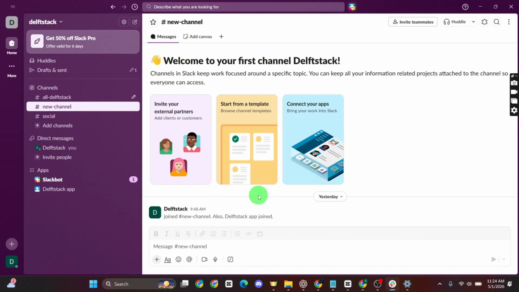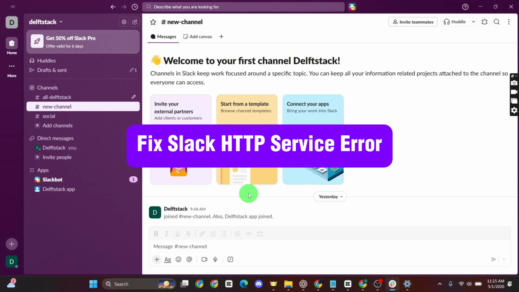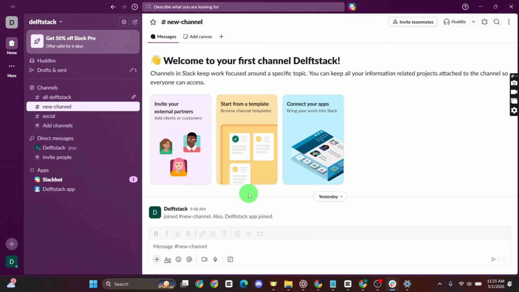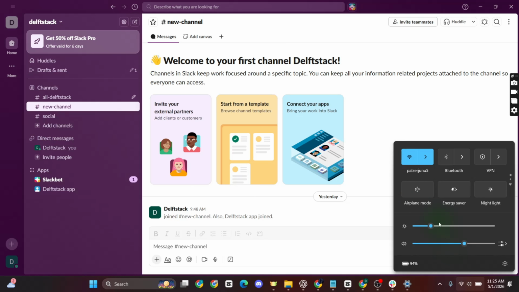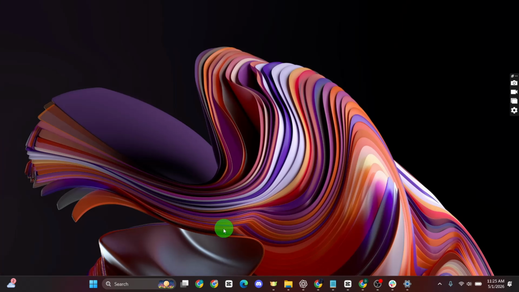In today's tutorial, we will learn how to fix the Slack HTTP service error. This error usually happens when Slack cannot connect properly to its services due to network issues, VPN interference, or temporary service problems. The first thing you need to do is check your internet connection. Make sure your Wi-Fi or Ethernet connection is stable, because an unstable connection is one of the most common reasons for this error.